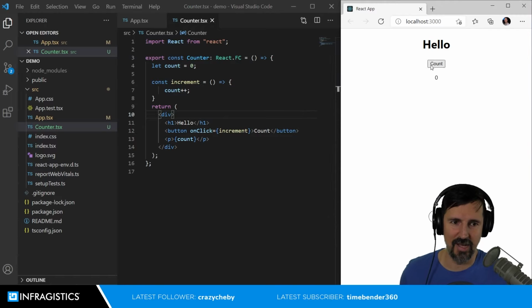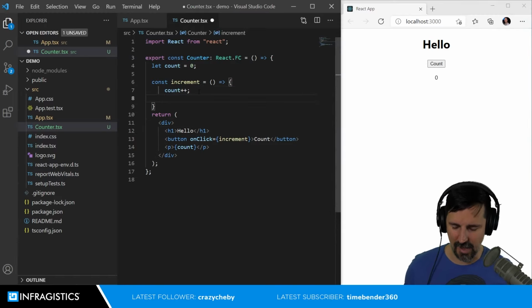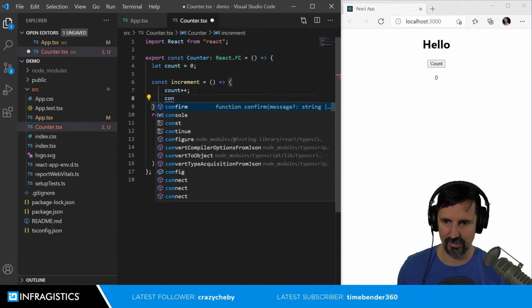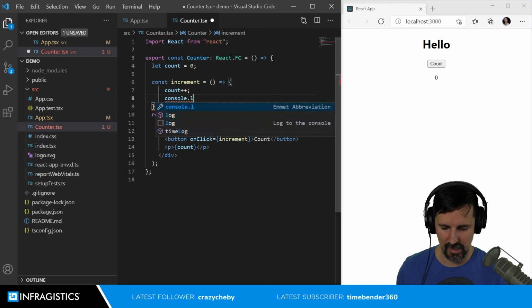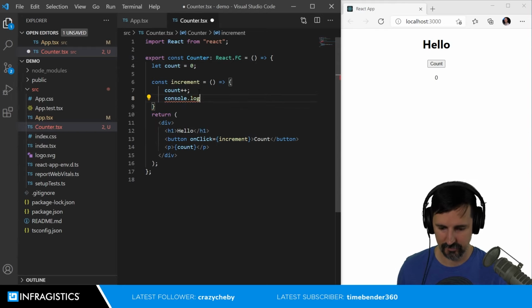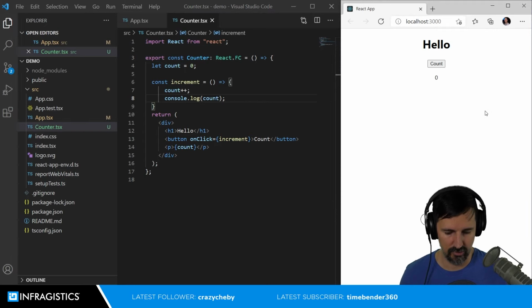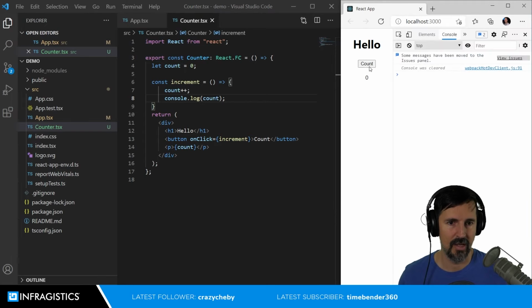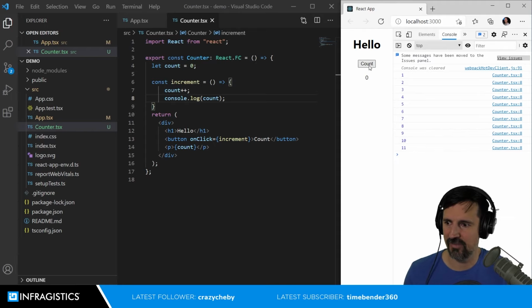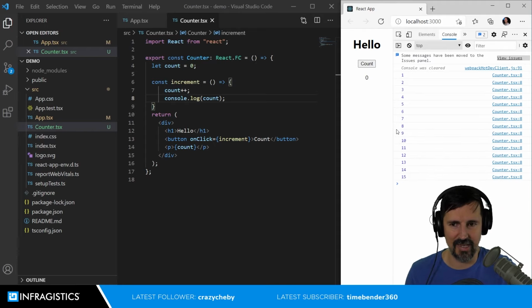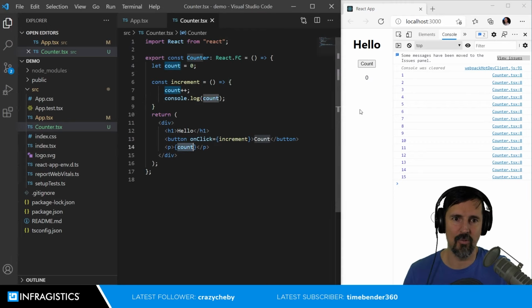I'm going to save this, and I'm clicking the button, and it's not updating. Why is it not updating? Let's do a console.log, and log out count. Let's come over to our tools and hit F12. I hit the button, and I can see that the count is being incremented, but it's not working. The binding's not working.